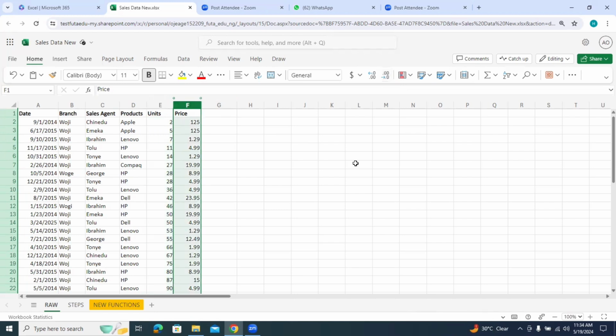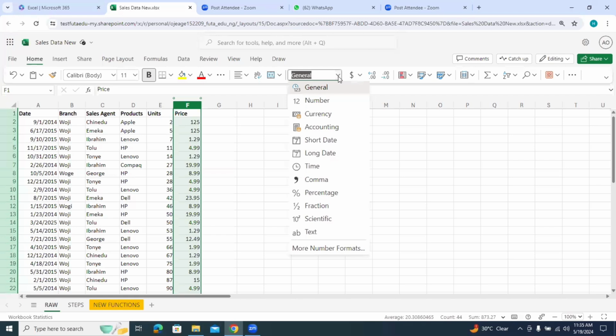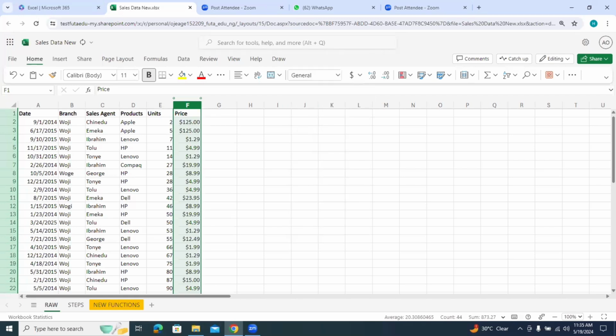Then I have my price column now. A price column looks to be a bit different from the other columns too, because when I'm talking about prices, I'm talking about money. So I can't format that as date. I can't format that as text. I can't format that as ordinary numbers too. I want to make it really look like money. Price is money. Okay, so I'll just come and select the format I want, currency.